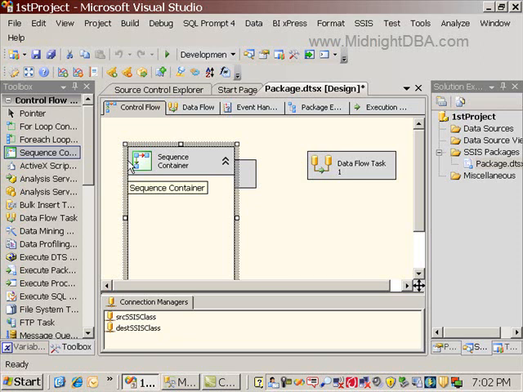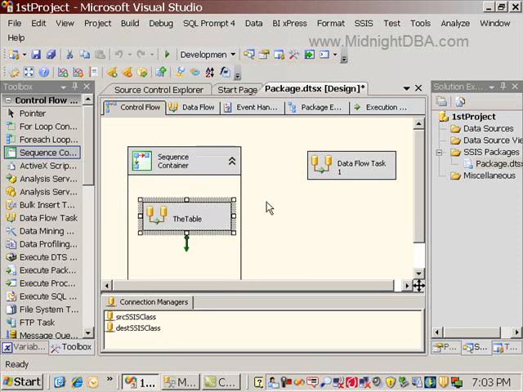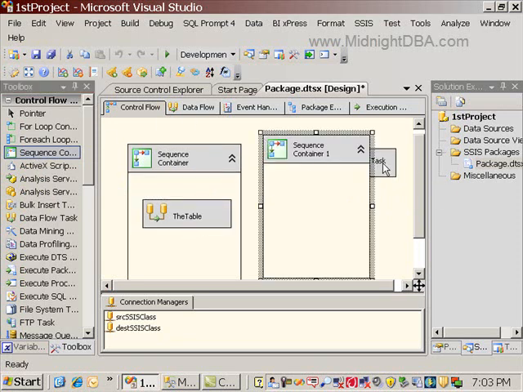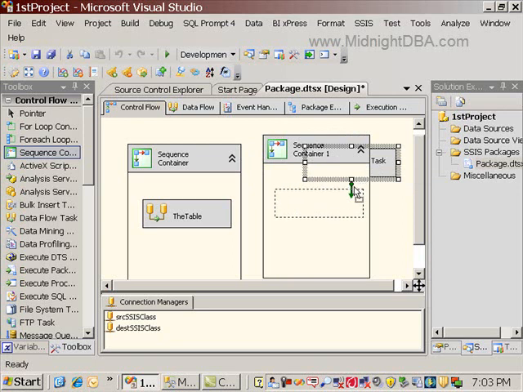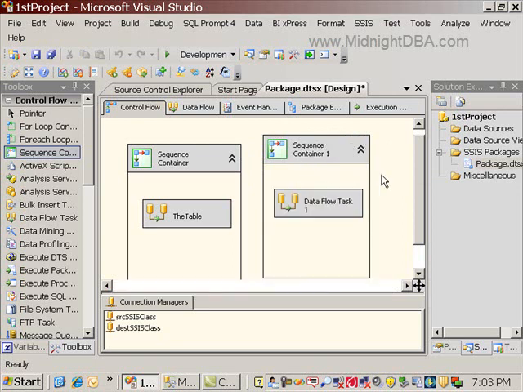I love these guys. Anybody that did DTS 2000 loves sequence containers because it was so hard to sequence things in DTS, right? So what I'm going to do is I'm going to drop this inside the sequence container. I'm going to put another sequence container right here. So I've got these in separate sequence containers. And the sequence container does just what it sounds like, right? It controls the sequence of the package.